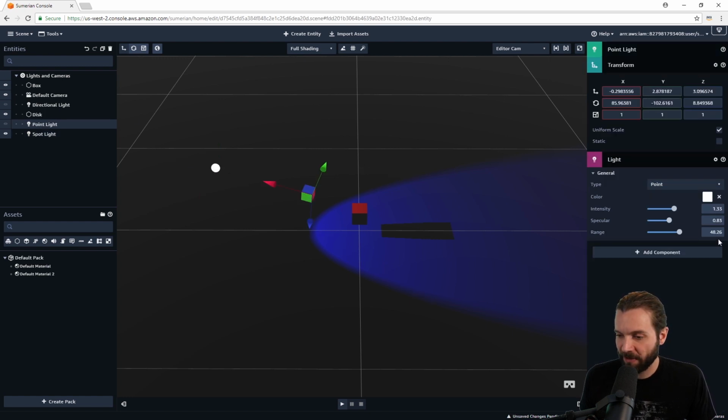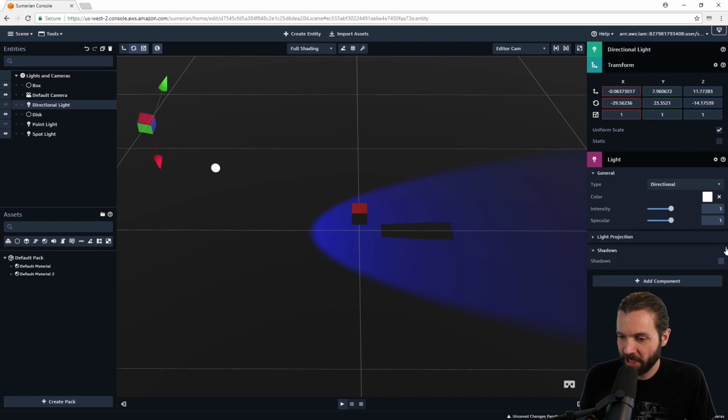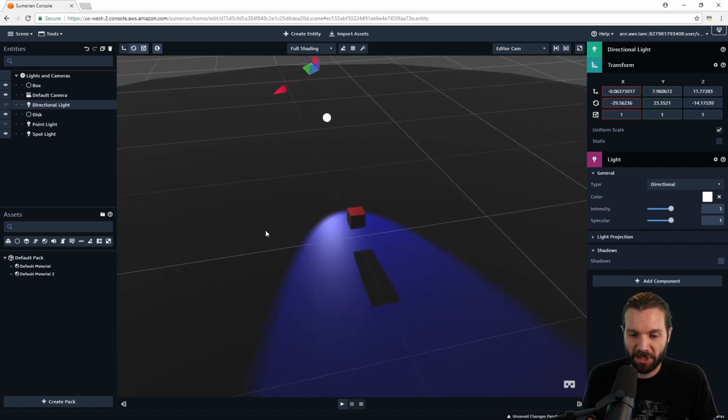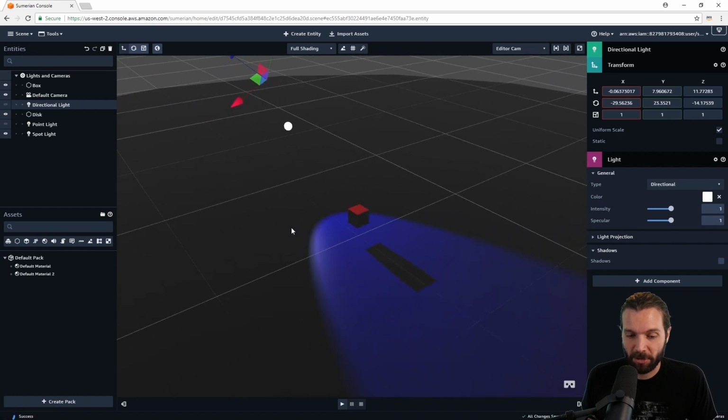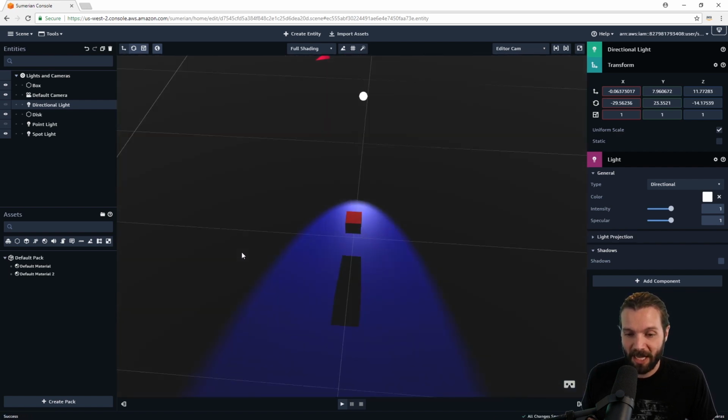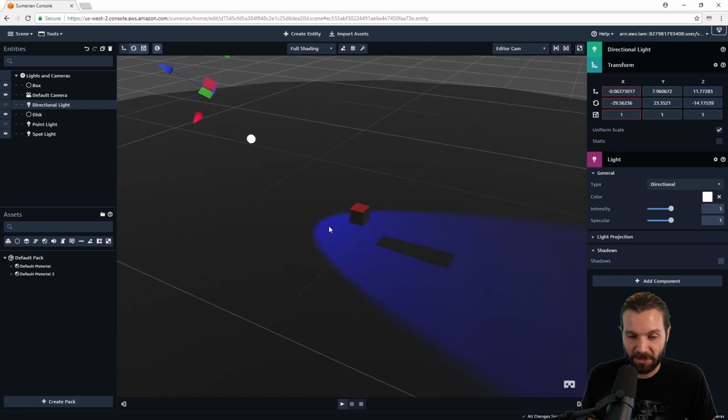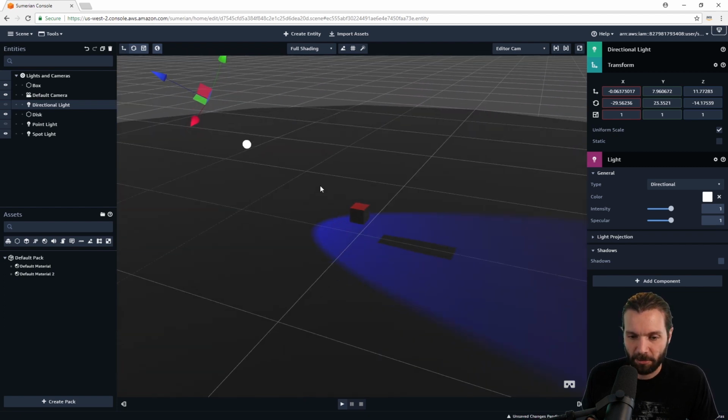Point lights, however, if I select this one, do not give you the option to add shadows. Directional lights do allow you to add shadows. So to summarize, directional lights and spotlights, you can have shadows. Point lights do not have shadows. One thing to keep in mind is shadows are very compute heavy. So if you do add them to a scene, it could slow it down if you have a lot of shadows being added to your scene. So just keep that in mind, that it requires a lot more compute power.